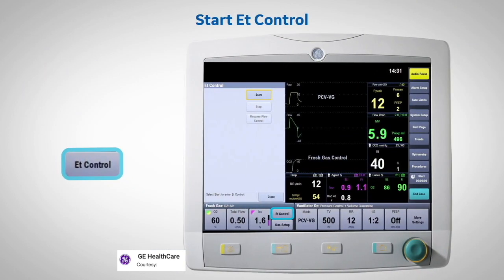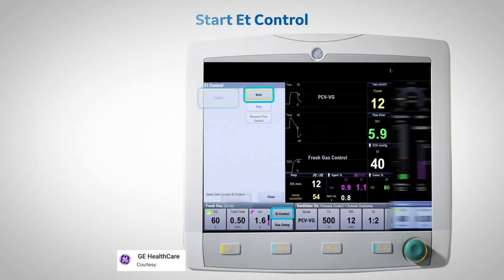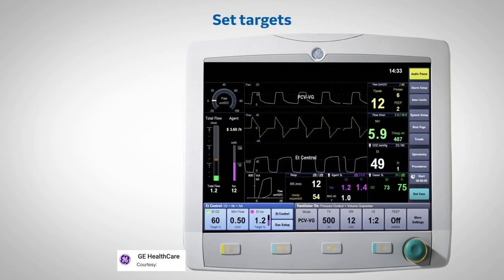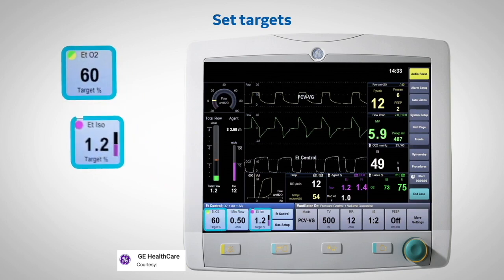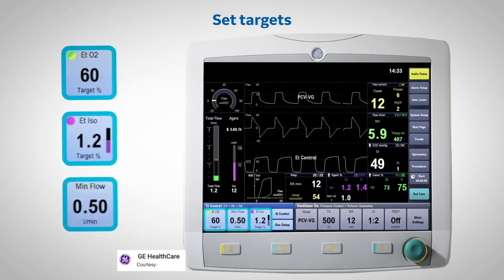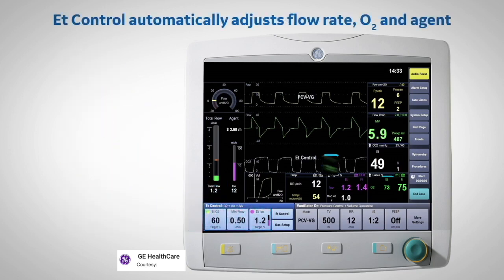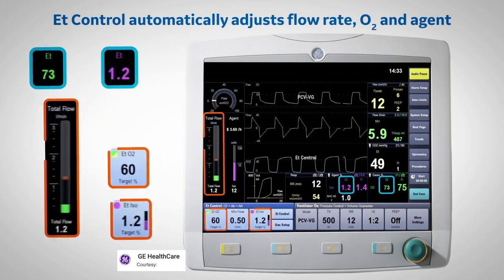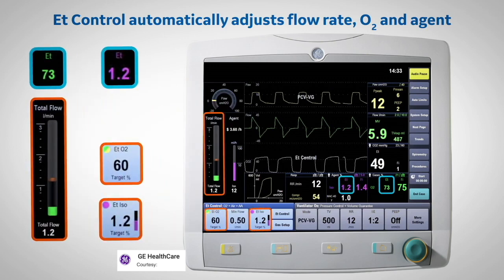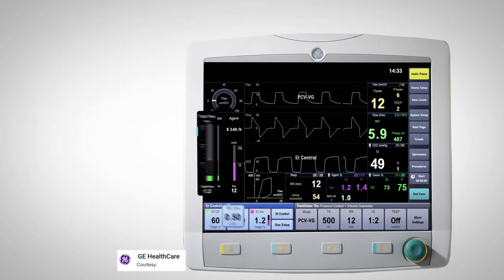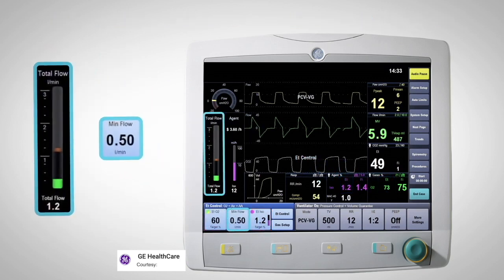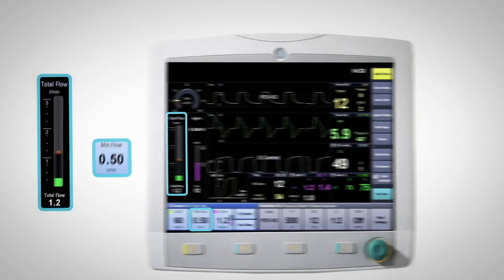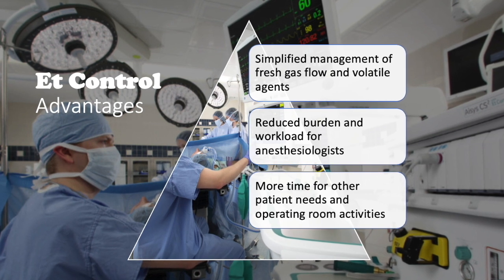Now how do we start ET control? You press start and then you are required to select the following parameters. We have to set the end tidal oxygen, the end tidal volatile agent required, and you can set the minimum flow. Now the machine will keep on monitoring the end tidal oxygen concentration and end tidal volatile anesthetics and will keep on adjusting the fresh gas flow. The minimum flow set by the user will be maintained throughout the using cycle of this system.